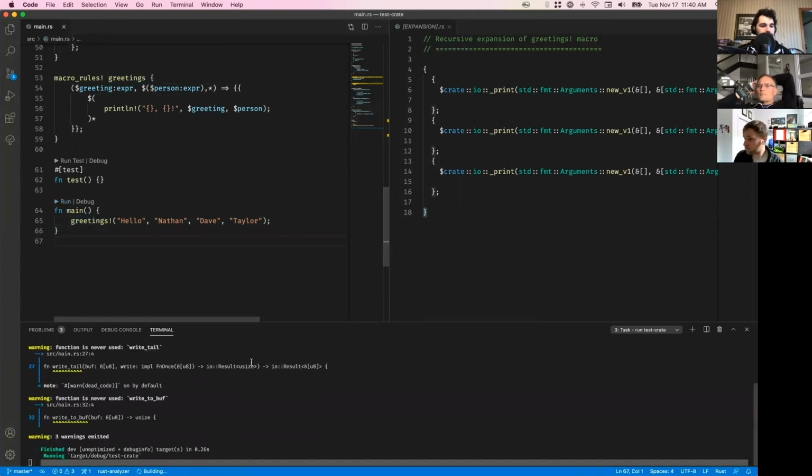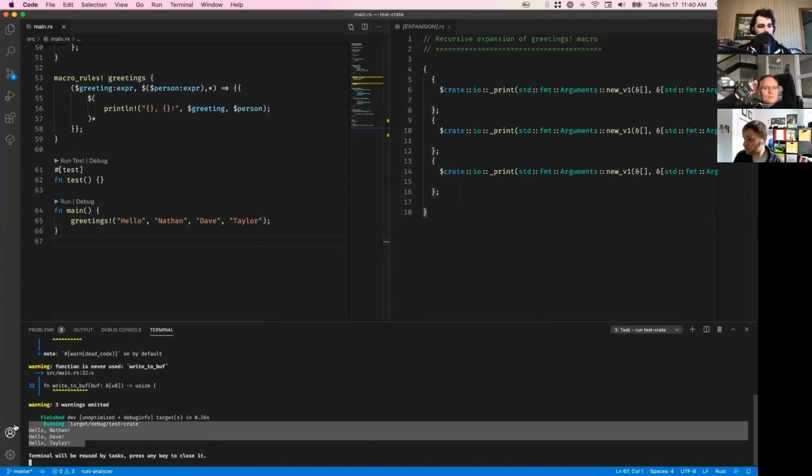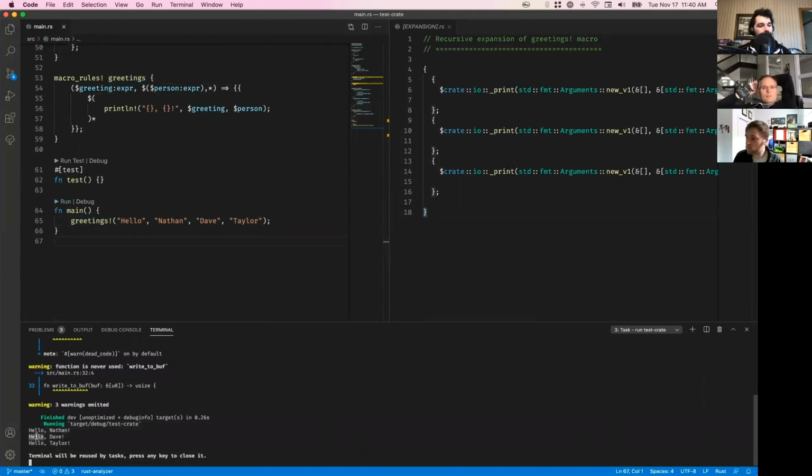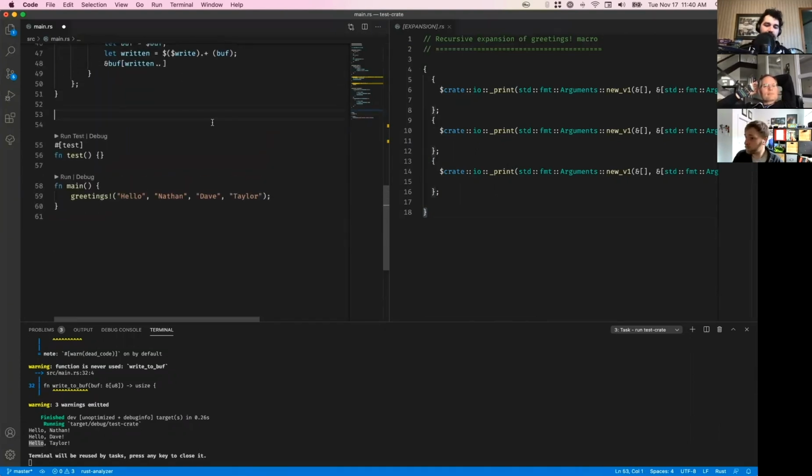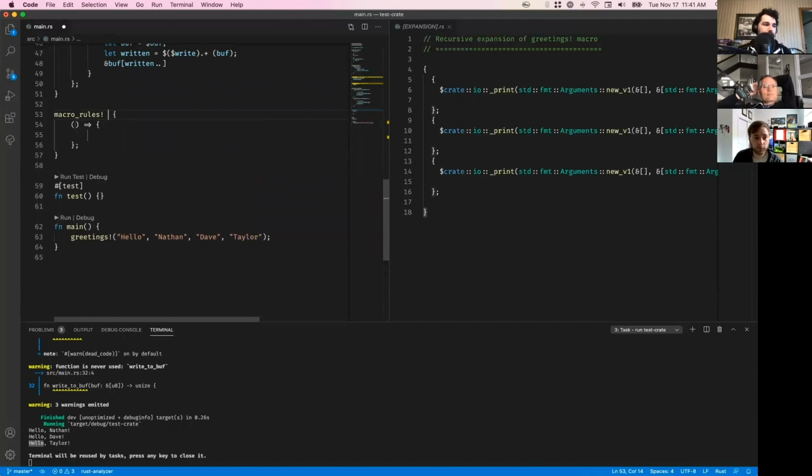If we run it, there's all of our greetings, right? So it repeated the whole expression every time. Cool. What else? We can nest repetitions. Nesting repetitions is where you start to see a lot of generating types over and over again, because you can have a list of types, and then inside of that type, you can have a list of fields, right?